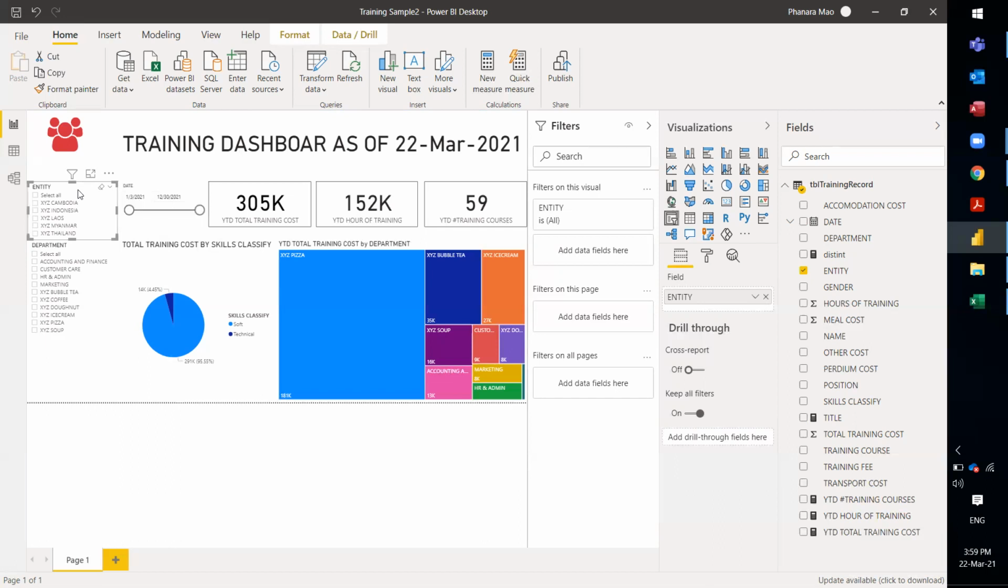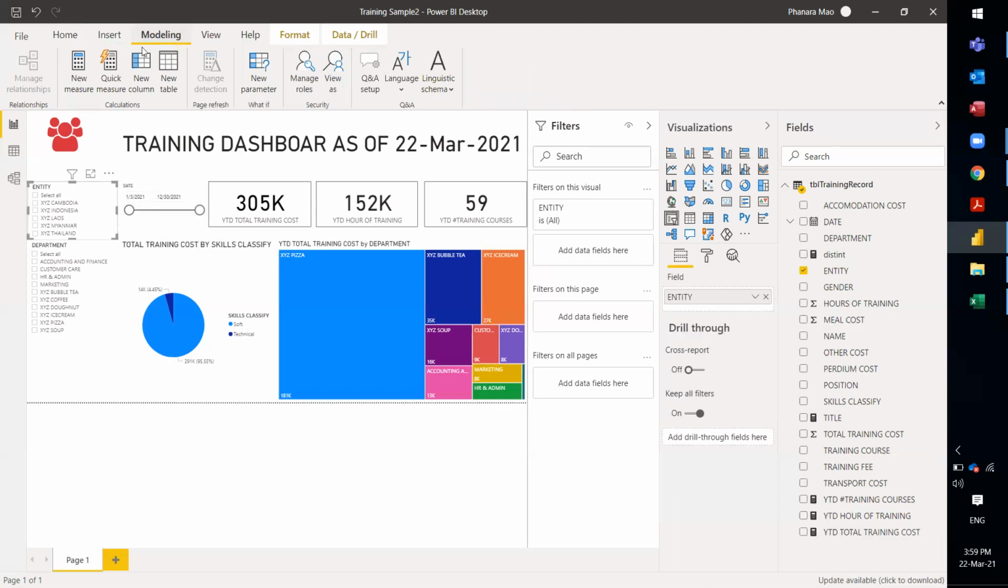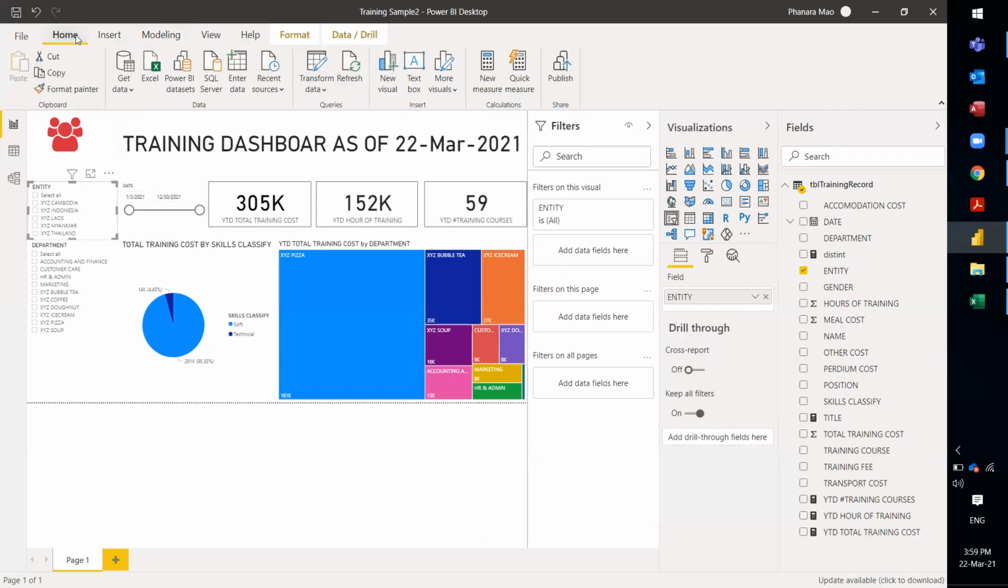In order to create that, we will use the Modeling tab here, and we will play around with Manage Roles. I will create another video on that, so it will give you a lot of flexibility in terms of publishing your report into Power BI and sharing your report with different stakeholders.